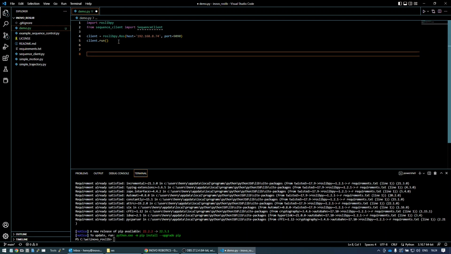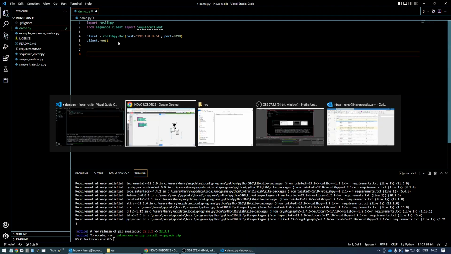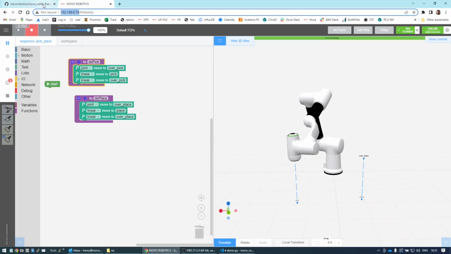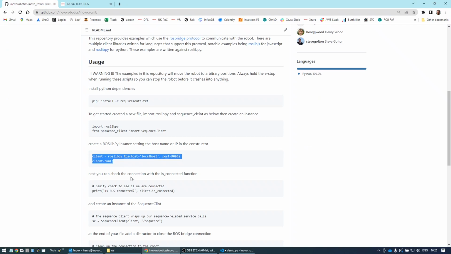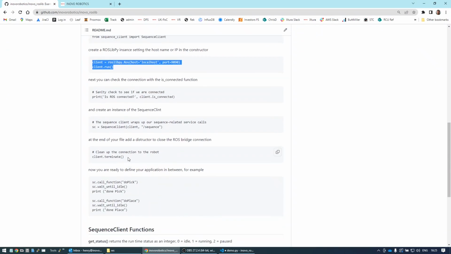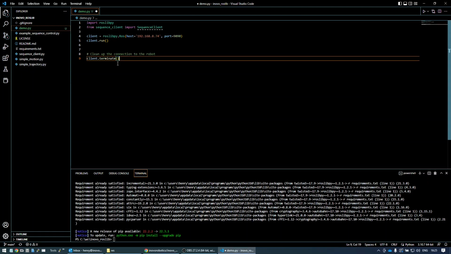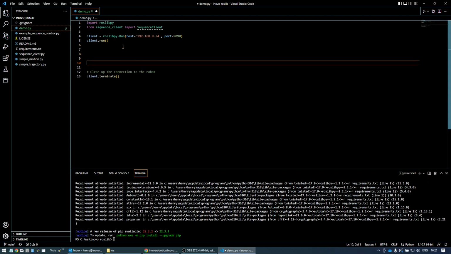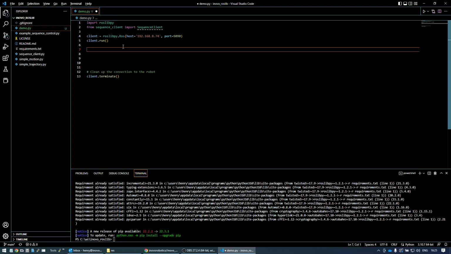Finally, at the end of your application, you're going to need to close down this connection, and so I can again reference the GitLab page to see the wording for that. So it's client.terminate, and that goes at the end of your file down there. So then what we're going to do is we're going to build our application in the middle.